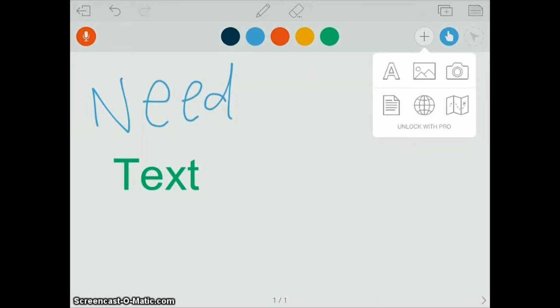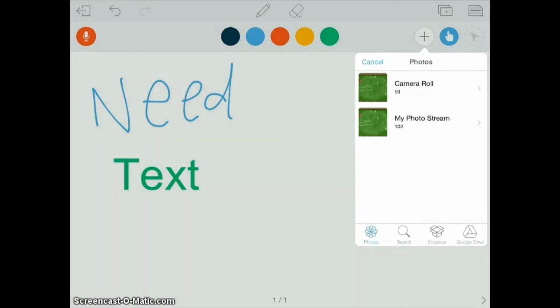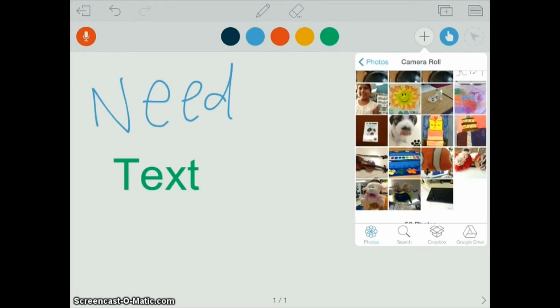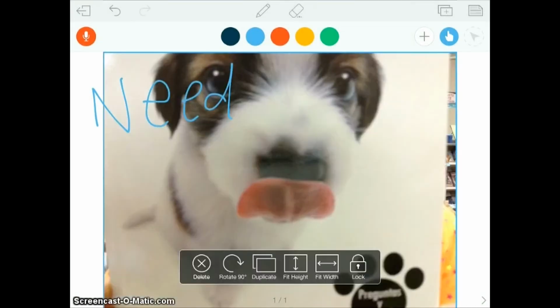If I'd like to add a picture, the middle icon is a picture. And what this is going to do is, let's say you have a picture already saved on the iPad. So you've already taken a picture. Let's say you went outside with the students and you're taking a picture of the different fall colors. So you've got these images already on the iPad. This is where you'd go to access them. So we've got this cute little picture of a puppy.